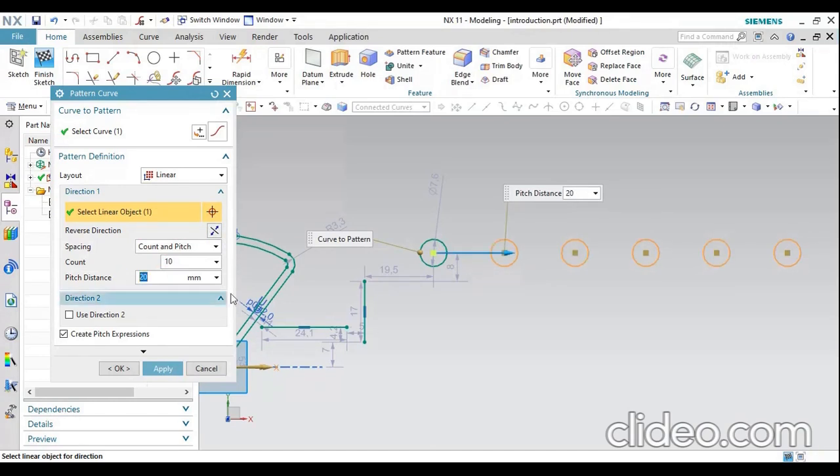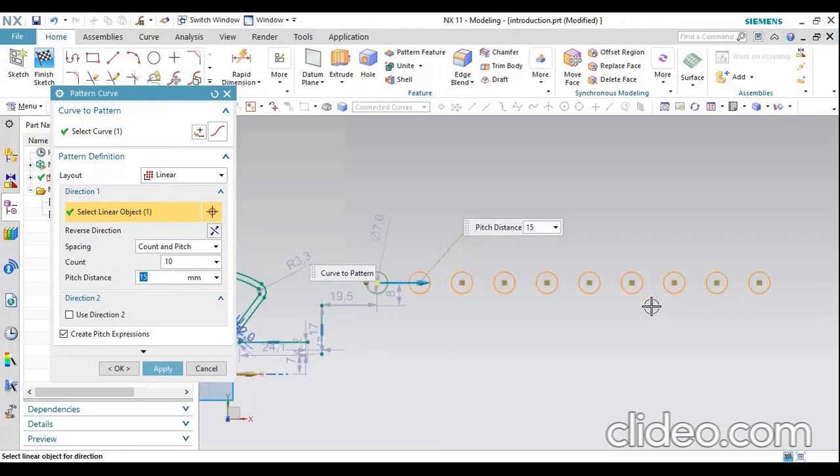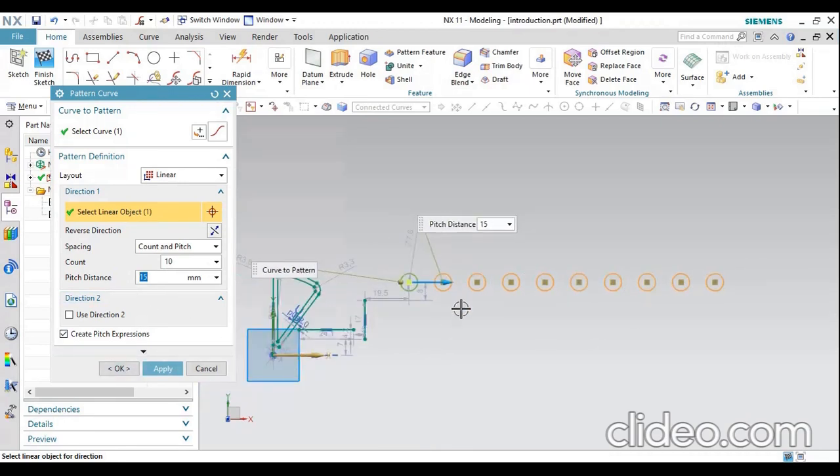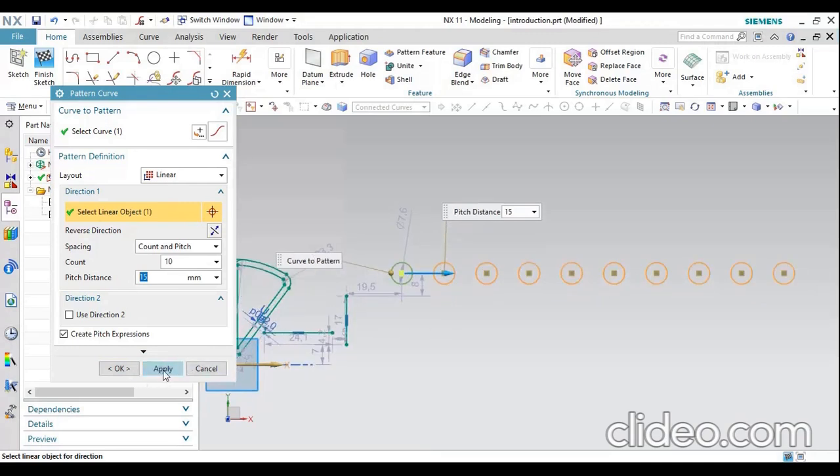Pitch distance is from this point to this point, and count means how many holes you need to make, 15. Then if I click OK, the whole pattern will be generated.